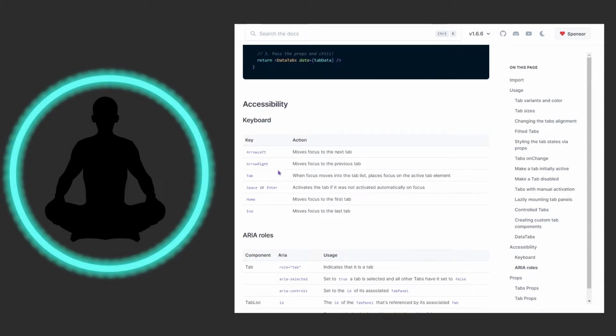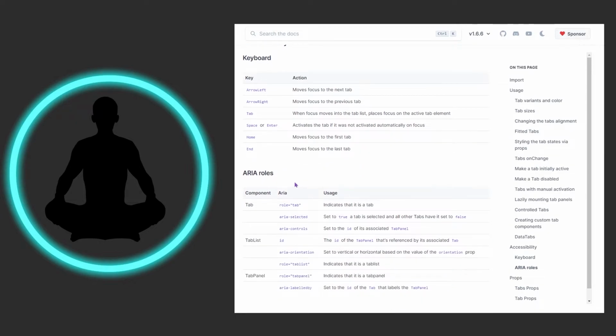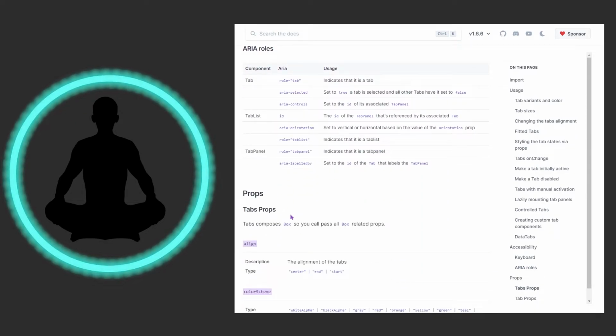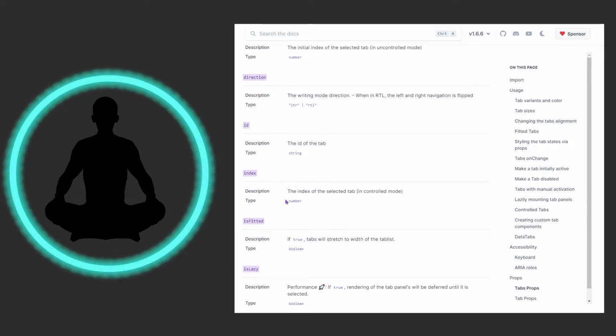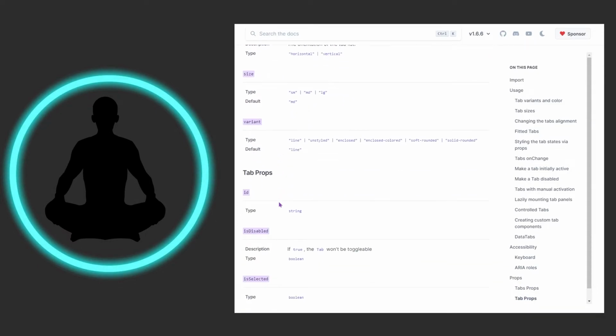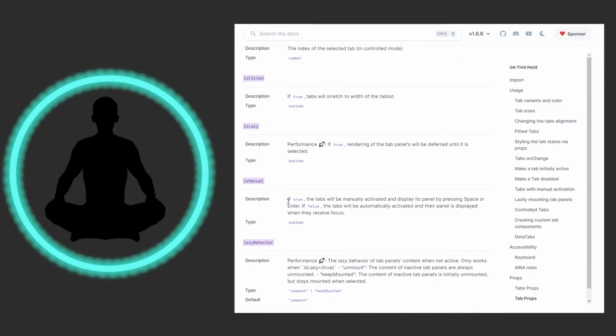We have the accessibility on here. Don't forget to go over this because odds are at least some percentage of users are going to be using some kind of assisted device. Here's the ARIA roles, the props, and you know what? I feel like let's just do the coding and then see what this is like as we type it out. See you in just a moment.